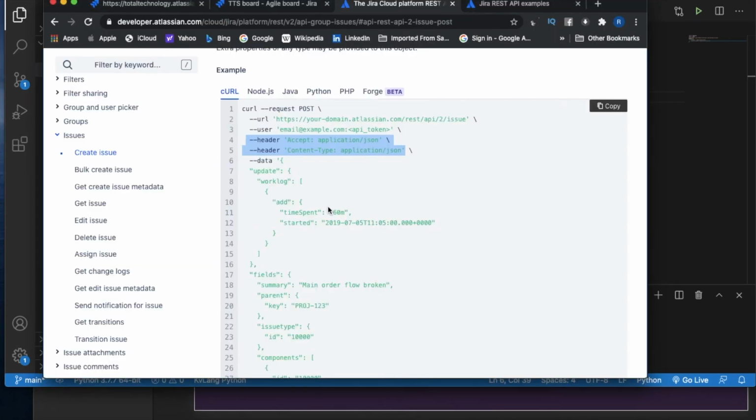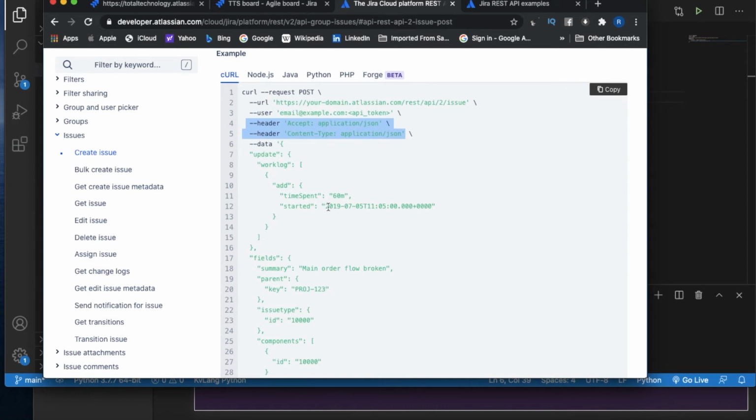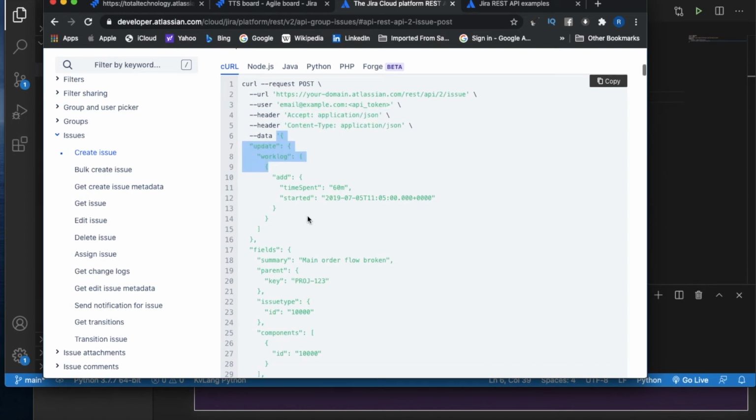Okay, so I need something called data. Okay, so data is going to be like this. So let me just copy this thing. Okay, so for creating a Jira ticket, you need two things actually. You need the key of the project, you need the summary and description of the issue whatever you are going to create, and the issue type. So you need three things actually, not too many things.